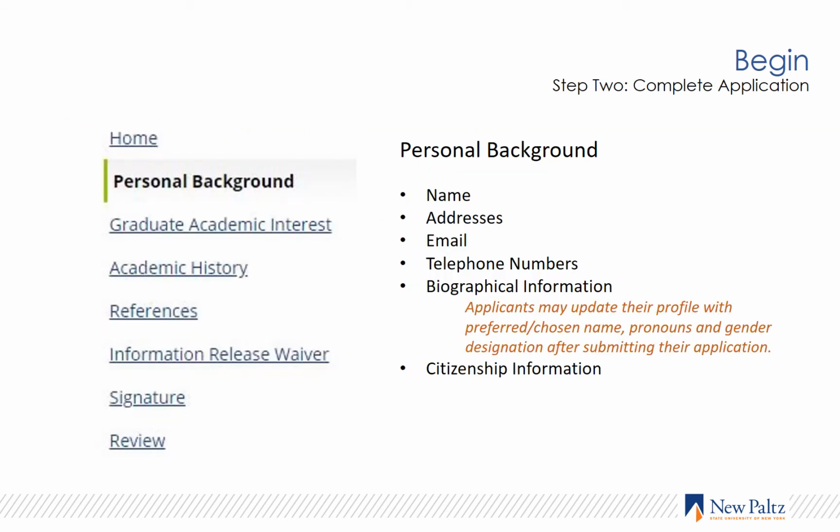Once you open the application, you'll see a resource list or a table of contents along the left side of your screen. The first link for personal background collects basic information. I do want to note that while the application collects birth date and birth sex, applicants may update their account with preferred name, pronouns, and gender designation within their applicant portal after submitting their application.